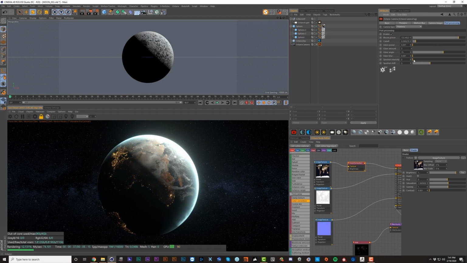Another pretty cool control here is the spectral intensity and spectral shift. So if we boost this, you can see we're getting some rainbows. And then the shift will just change the colors. That's feeling kind of nice to me.